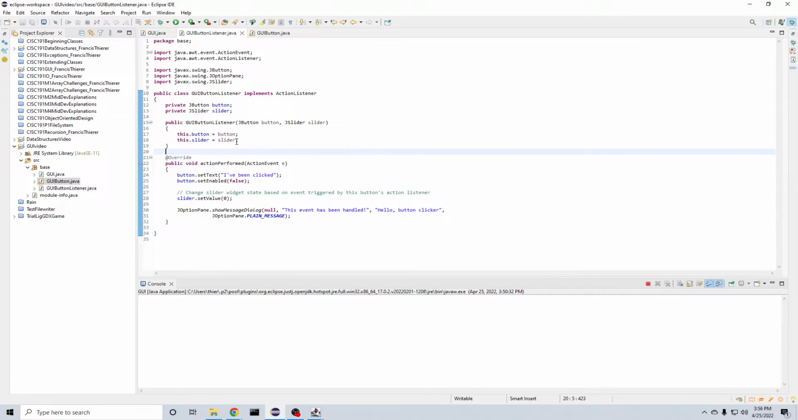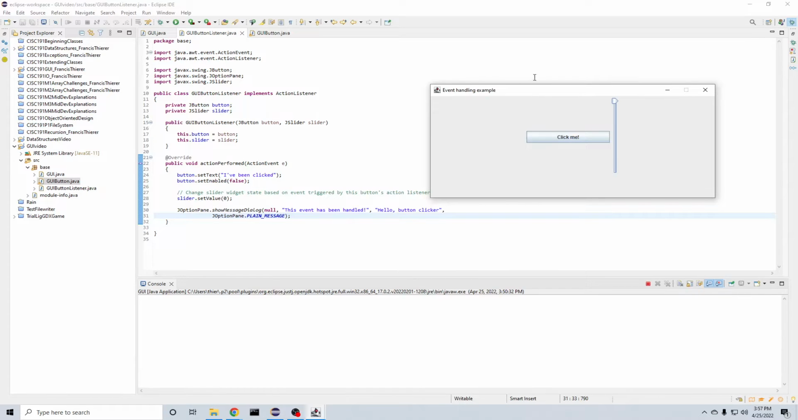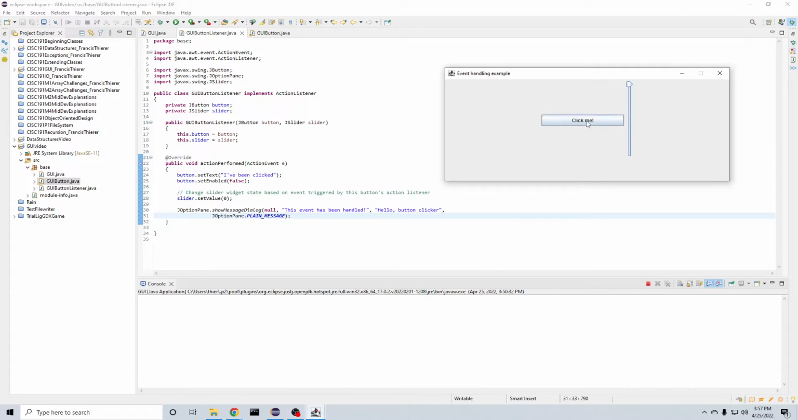And so we're interacting with this JButton, and so upon the click of the JButton, we want to change the text, we want to disable the button, and then we are going to interact with a different widget, which I'll explain in a second, and then have a little pop-up. And so let me click on our button here, and we can see exactly what happens. So our text changed, our button became disabled, and we had this little pop-up that says this event has been handled, which is kind of cool.